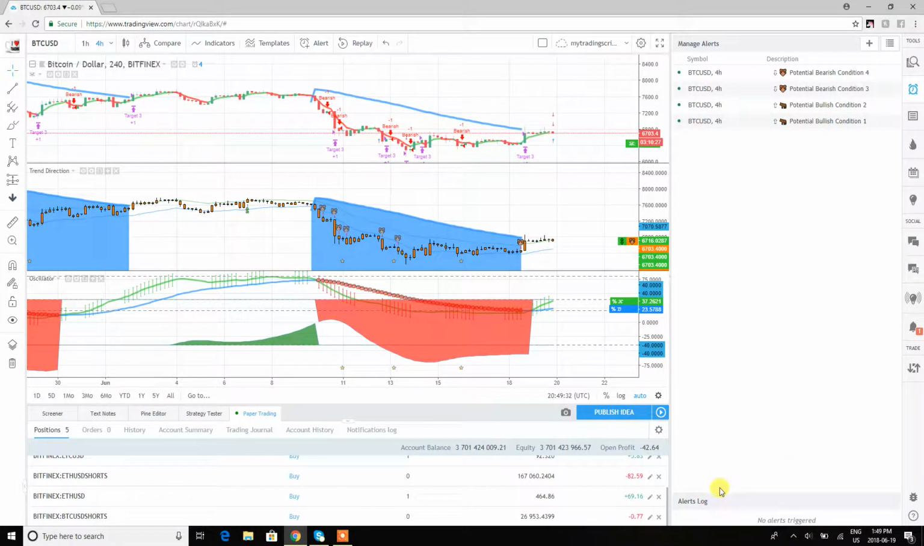And down here on the bottom in the alerts log, you're going to see the alert drop down there. Okay, and it's also going to pop up and make the noise. Everything's going to happen when the alert goes off.